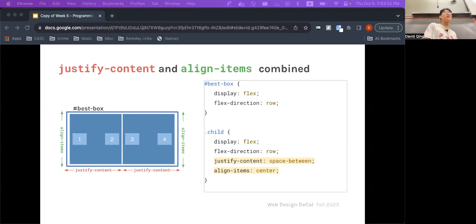So what if we wanted them spaced apart and on the bottom of our screen? How could we do that? Yes. So flex end would put us at the bottom of the box. What about if we wanted everything in the exact center?